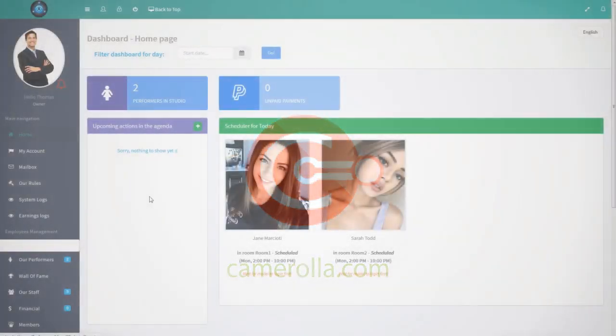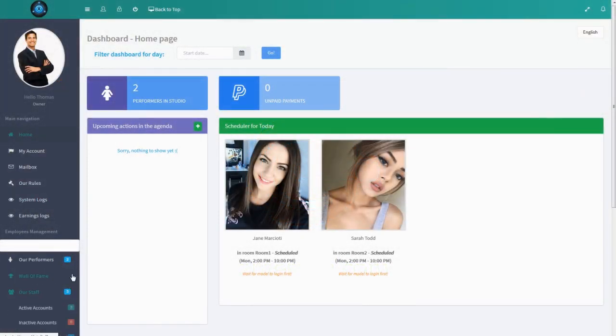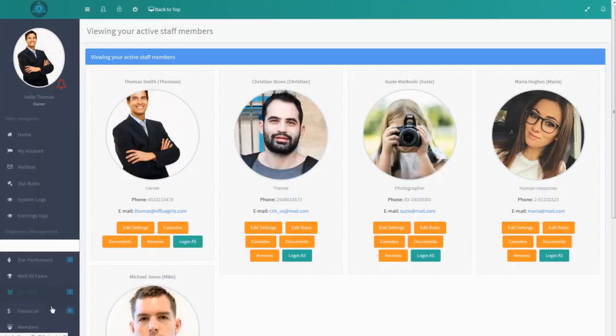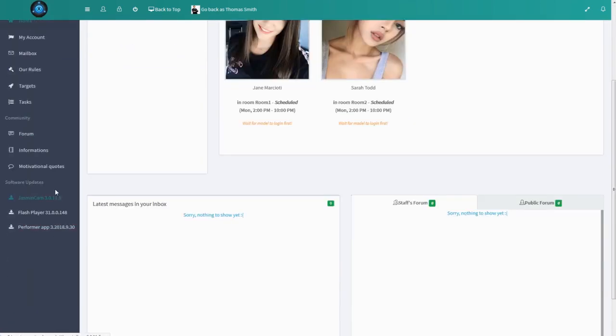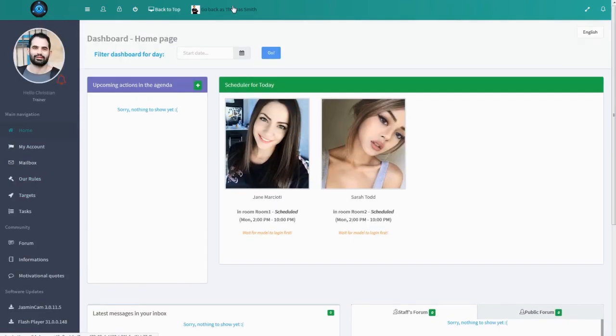In a well-organized business, every employee knows his roles and responsibilities. Basically, a staff account that has the default rights will only be able to access the dashboard, limited info, messages and the information pages.